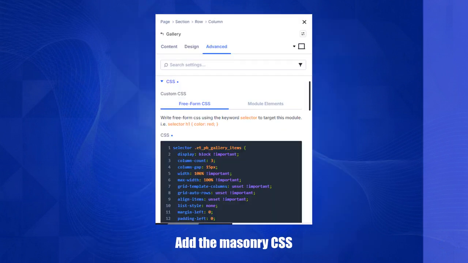To complete your masonry-style gallery using PHP and CSS, you'll need to add some custom styling. Head to the Advanced tab in your gallery module settings, then open the Custom CSS section and locate the Freeform CSS field. Here, you can paste in the provided CSS code. This code sets up the masonry layout by defining the number of columns, the gaps between them, and how the images fit within the layout. It also includes responsive adjustments to ensure the column count adapts seamlessly for different screen sizes, like 2 columns for tablets and 1 for mobile devices. The exact CSS code is available in the accompanying post, so refer to it there for the full details.